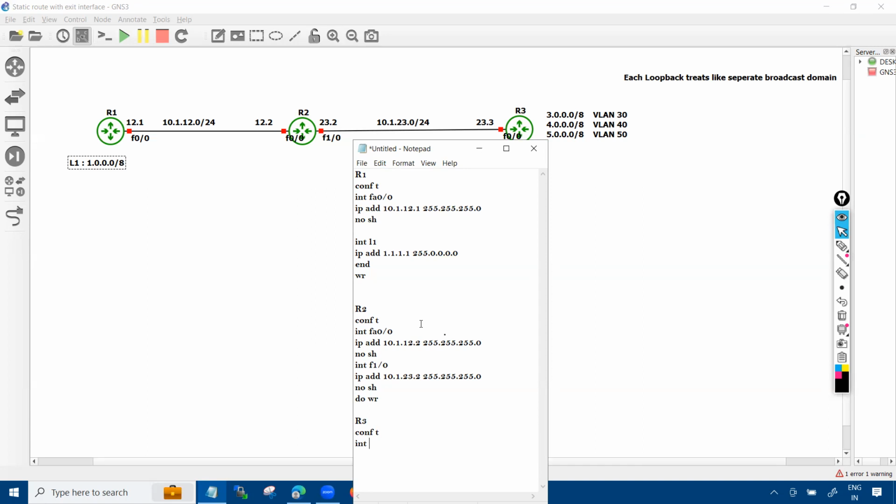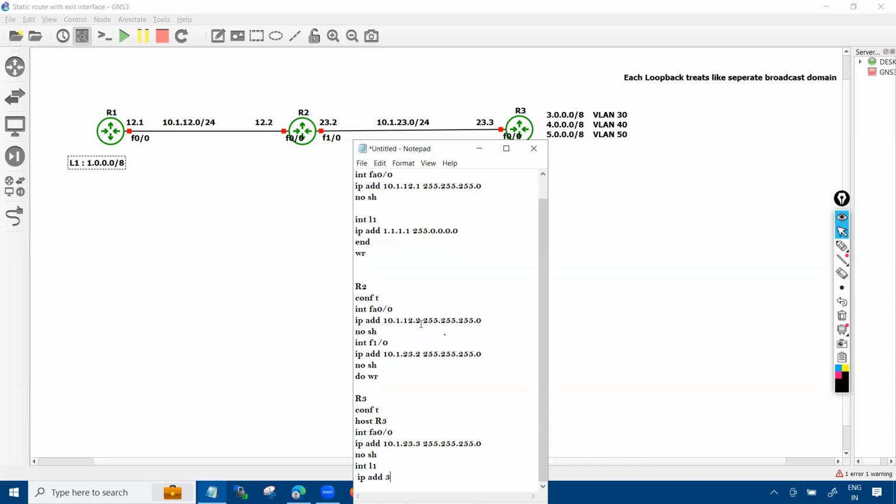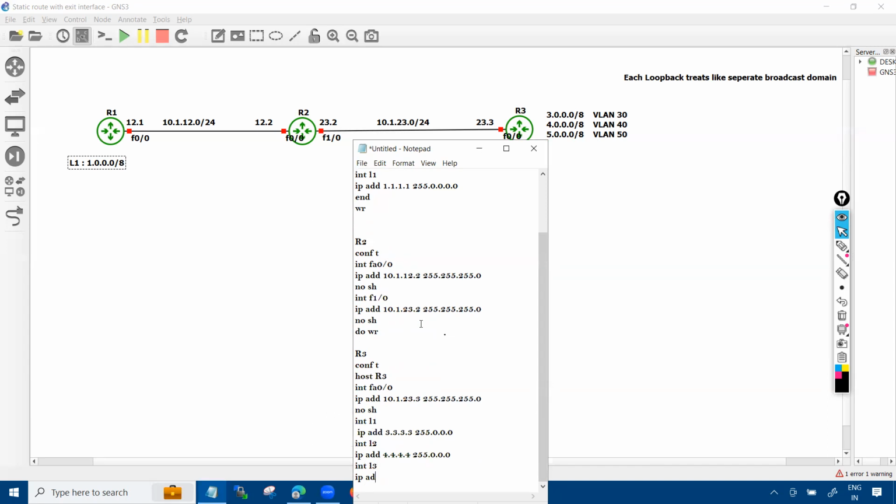On R3, I'll just define the hostname for this guy, R3. Interface 0/0 IP address will be 10.1.23.3/24, and interface loopback number 1, I'll say this guy's 3.3.3.3. Interface loopback number 2 IP address will be 4.4.4.4, and interface loopback number 3 IP address will be 5.5.5.5. If you want to give the description, right?